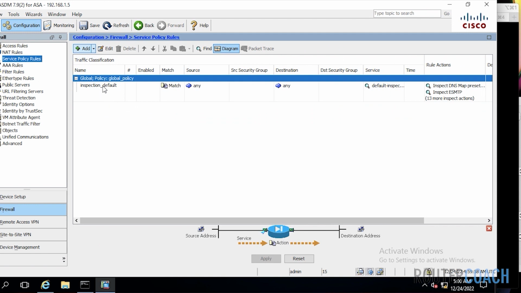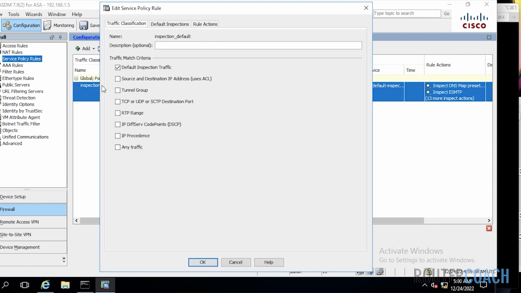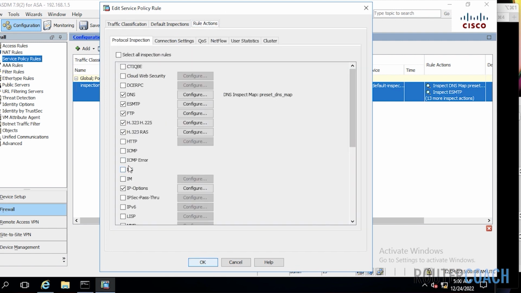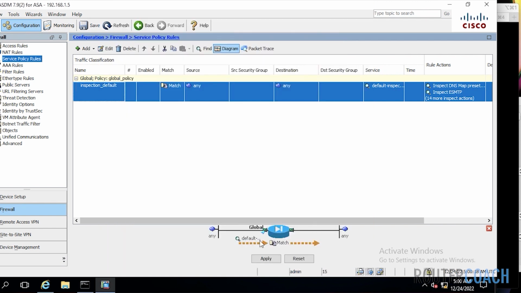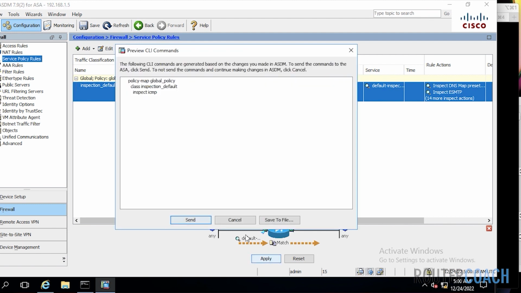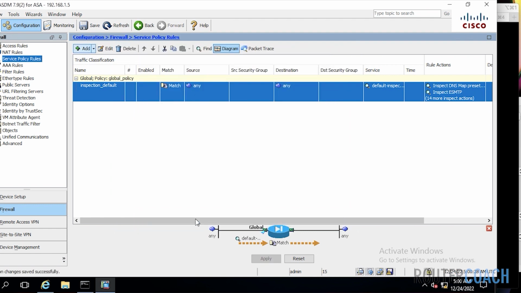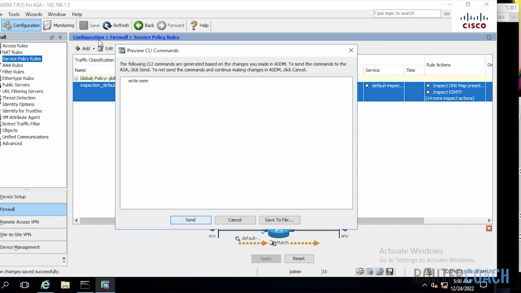Inspection default. Let's double click that. And we go into our rule actions here and ICMP. Let's enable this. Okay, looking good. Let's apply that. And there you see that it's actually modifying our global policy, which is exactly what I'm looking for. Let's send that configuration to the ASA and let's save that.